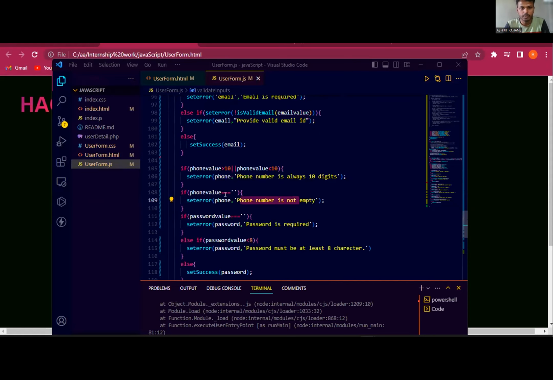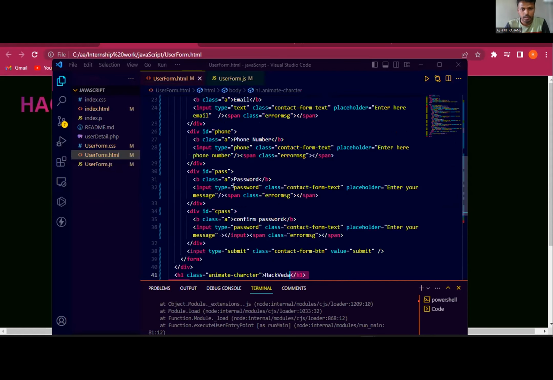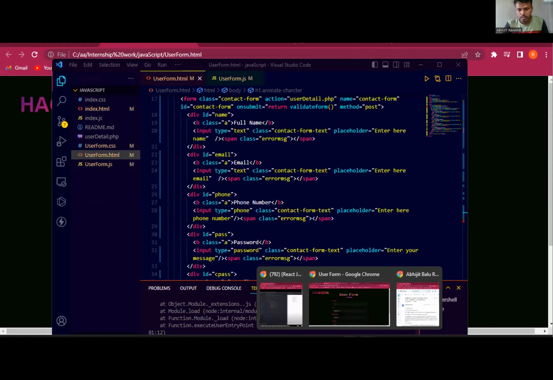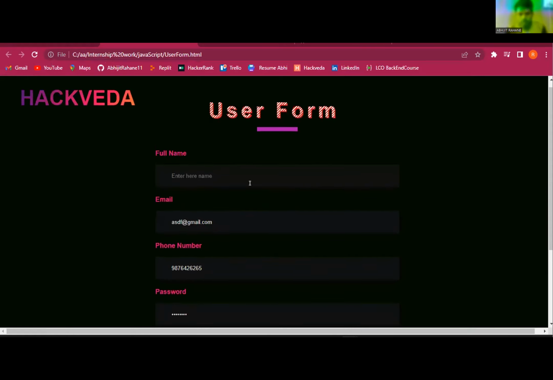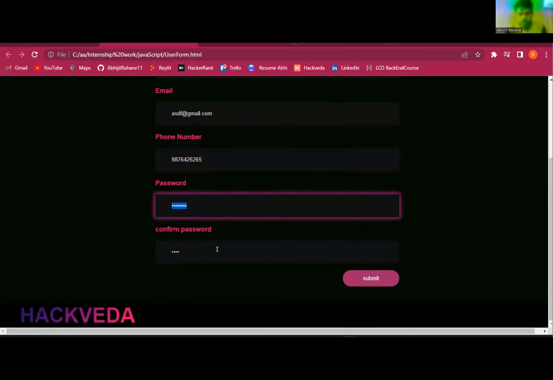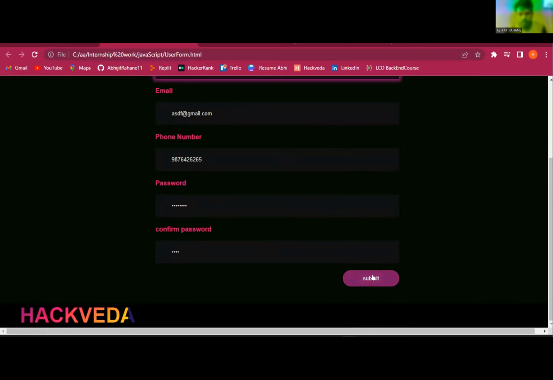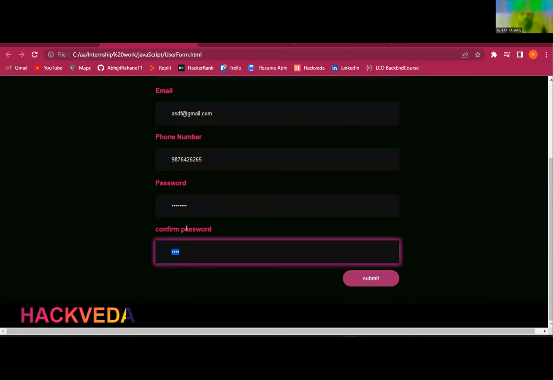This is a validation form I have created. And this is the form I have created. It will not be submitted because the password is not matched.